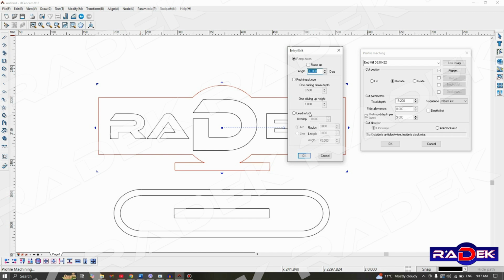And our final option is Lead In, Lead Out. In the section Lead In, we set the parameters so that the tool starts the cut slightly away from the shape to avoid visible marks. And the lead out option sets the tool to finish the cut outside of the shape for a cleaner finish.